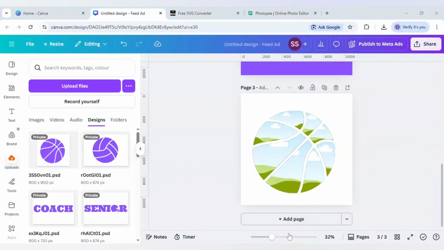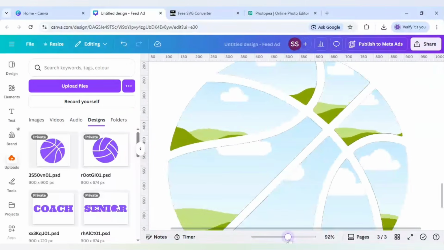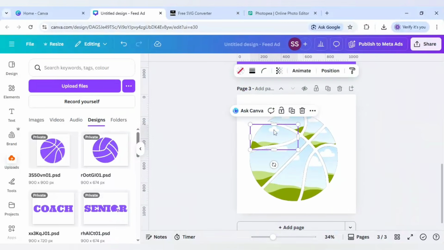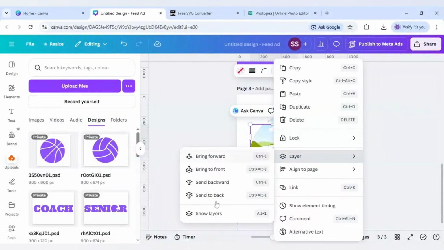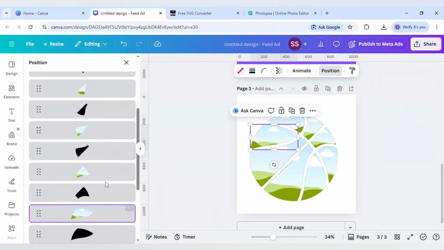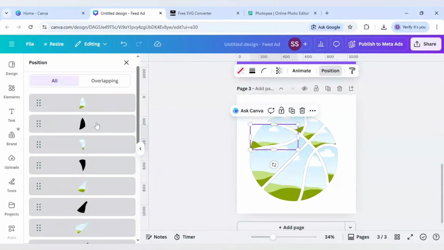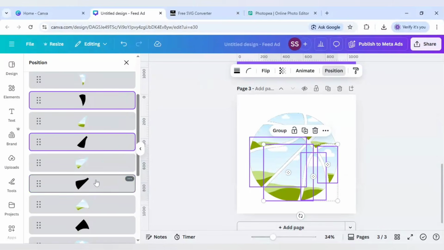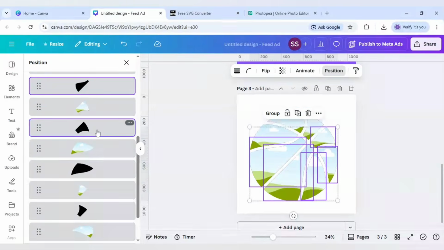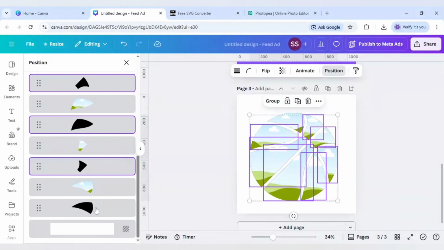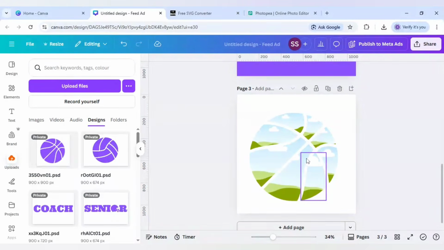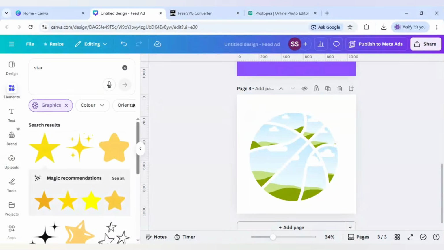But as you can see, if you zoom the image, there is a black layer which is coming out. So how to solve that? Just click on any of the layers, right click, go to layer, click on show layers. As you can see, on every layer there is a black layer just below the main layer. So just select all of them, hold Control and select the layers, and right click it, click on delete. Now as you can see, the frame is clear and you can use the images here.